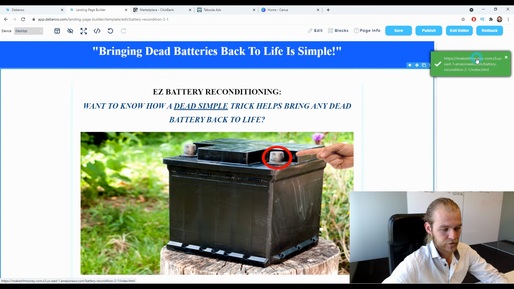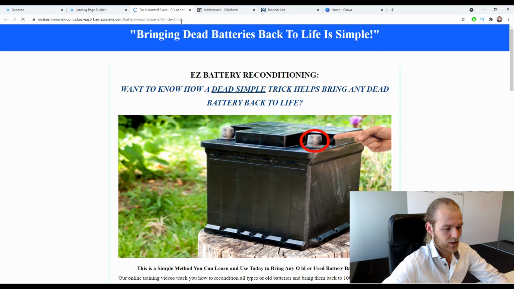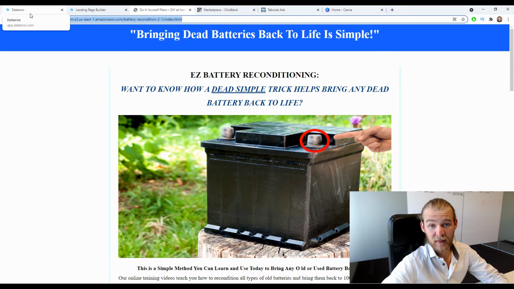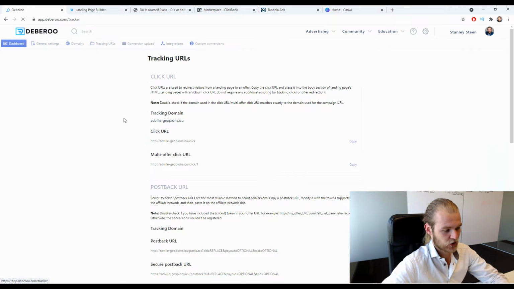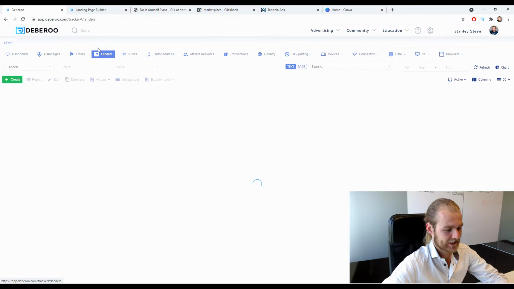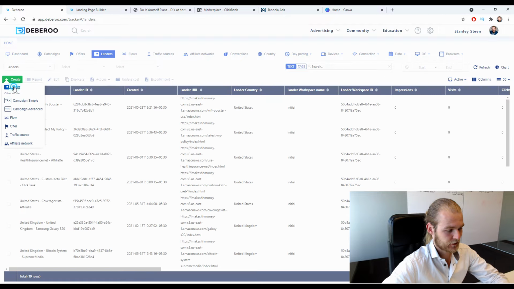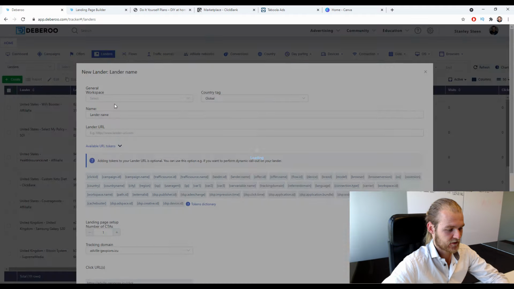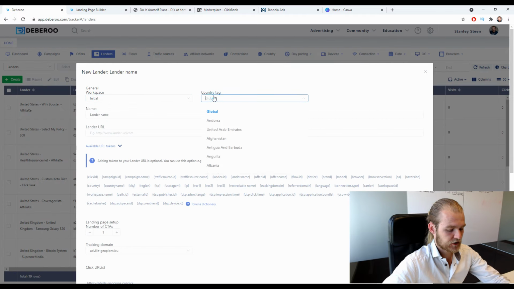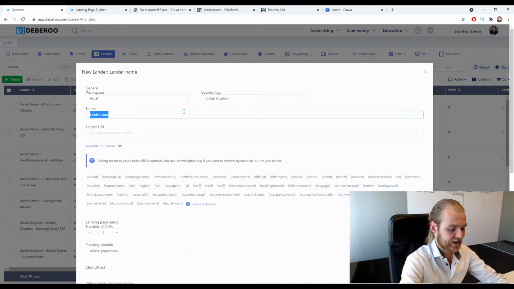All right, there we go. So our landing page is live now. Now what I'm going to do is copy my landing page URL, and then we're going to go back into the tracker and add our lander. Press create, press lander. We're going to select the workspace first. The country tag, we said we were going to promote this in the UK. Then the lander name, so let's call it battery recon.